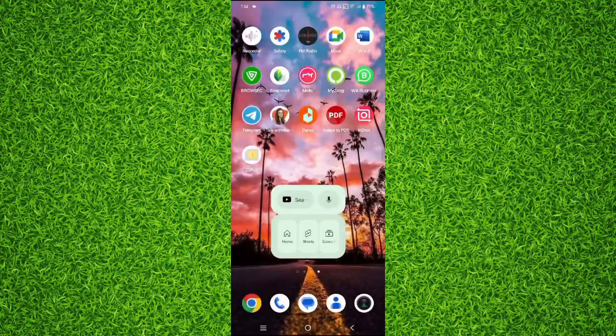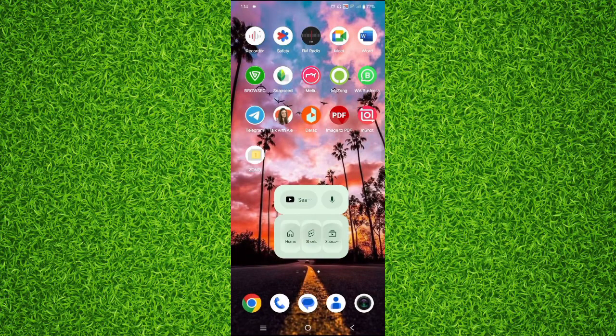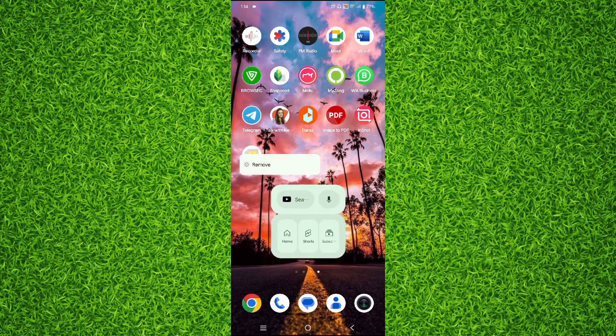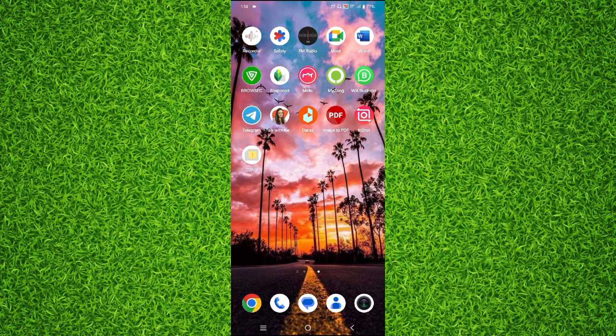And let's say I want to delete this widget, I'll simply tap and hold on it and I'll find an option of remove, and I can simply tap on remove and remove this widget. So that's how you can easily add a YouTube widget on your Android's home screen.